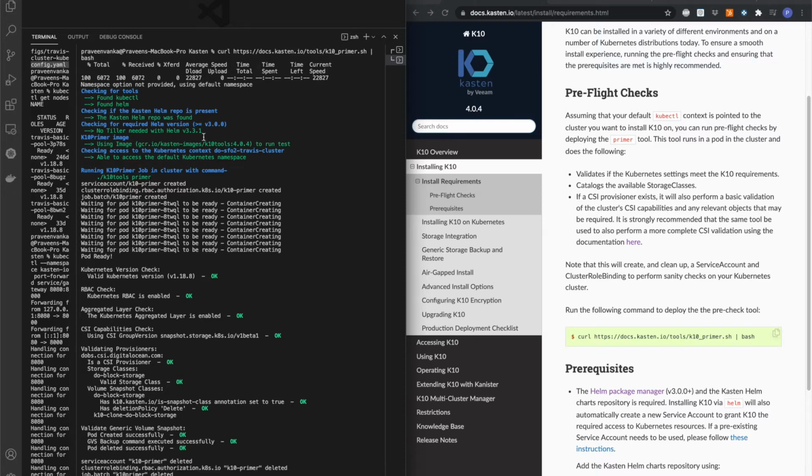We'll also look for the Helm version because with the older versions of Helm, there's a resource called Tiller that needs to be available.